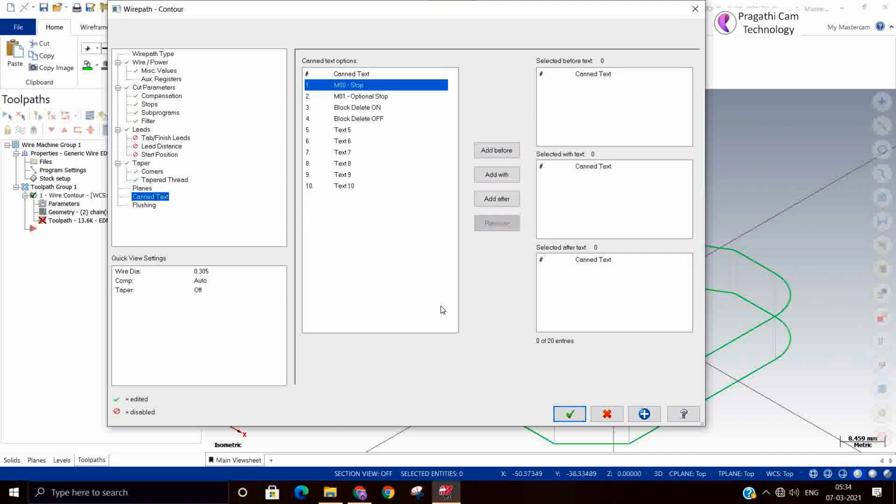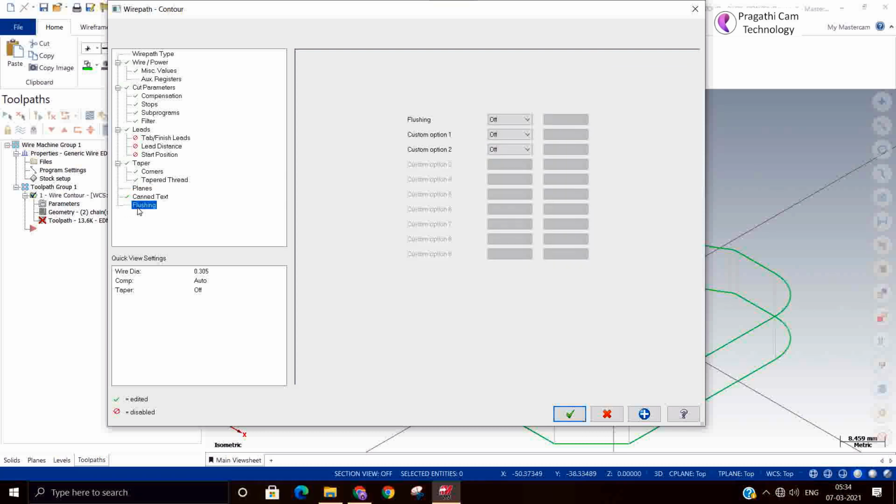So plane is always XY because you are going to work in the XY plane. So if you want additional stops, you can add them here. You can add a stop before or after. So you can add an optional stop M01, or even you can do it with a particular condition if you want. So next is flushing on and off.